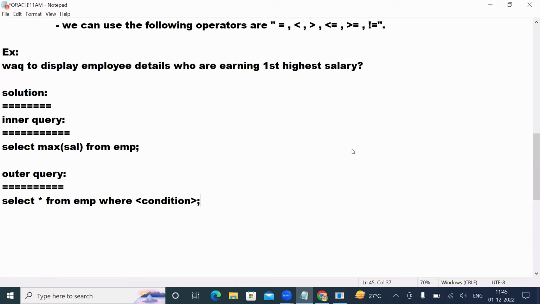And how do I write this condition? I want the person earning the first highest salary. So that is where salary is equal to the inner query result. My inner query result, how much did it come to? 5,000. So salary is equal to 5,000. Yes or no? Then you will get who was getting the highest salary.